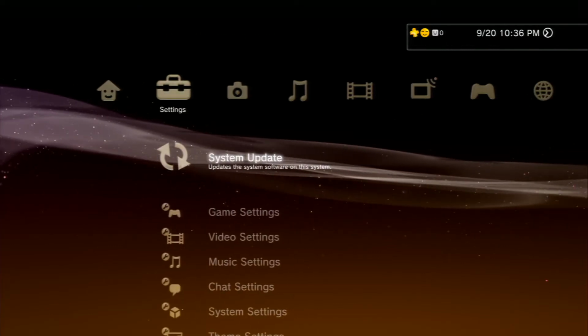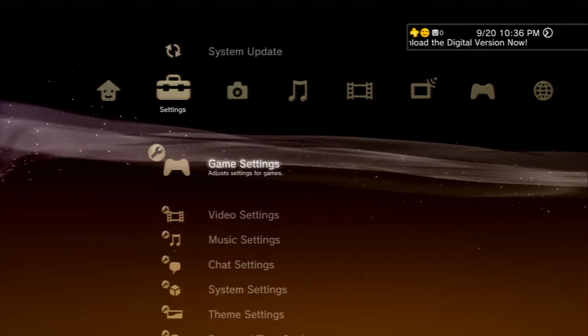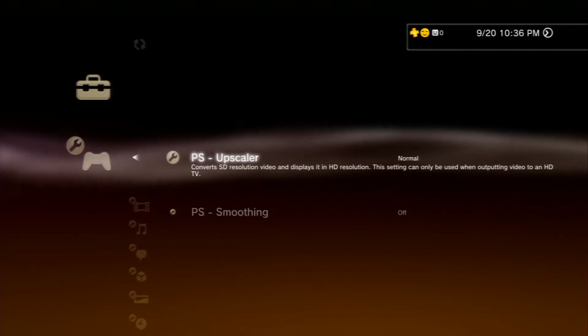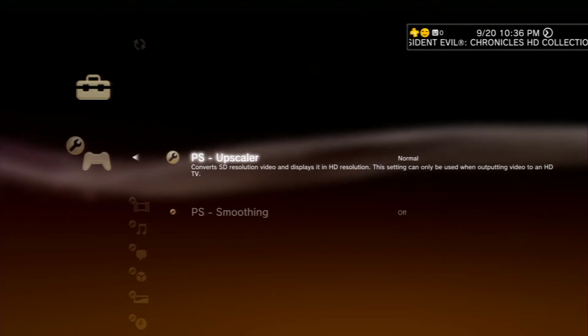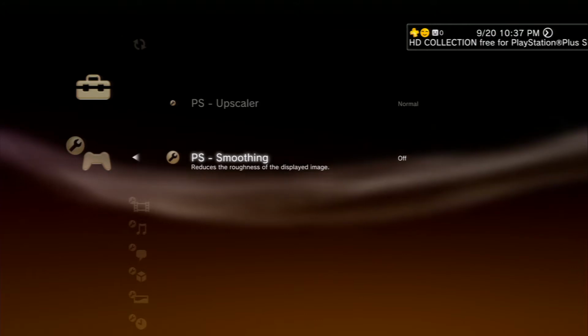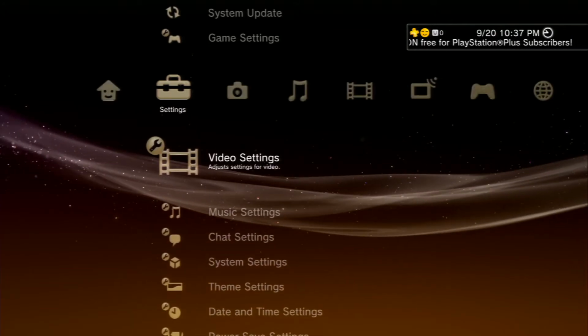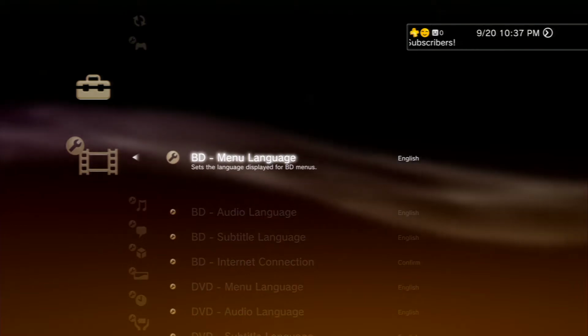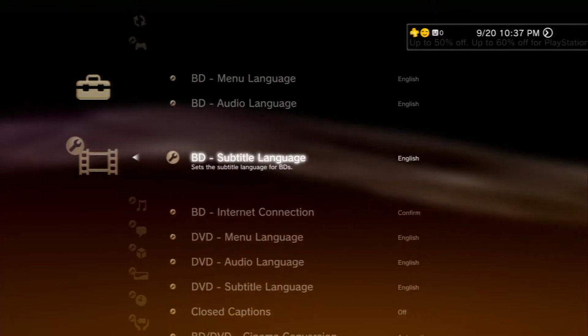You've got your settings, you've got your system update, just update whenever. You can do a storage card or go through the internet. You've got your game settings here. Upscaling is outputting video to HDTV, so basically making it look nicer. Smoothing of images. You've got video settings here. This is Blu-ray, I guess. BD menus. Audio, subtitle languages.